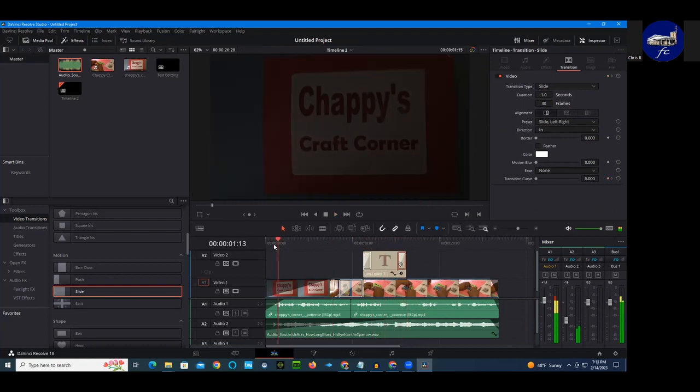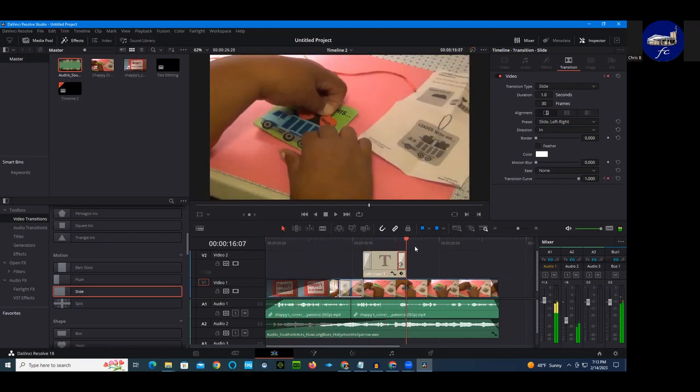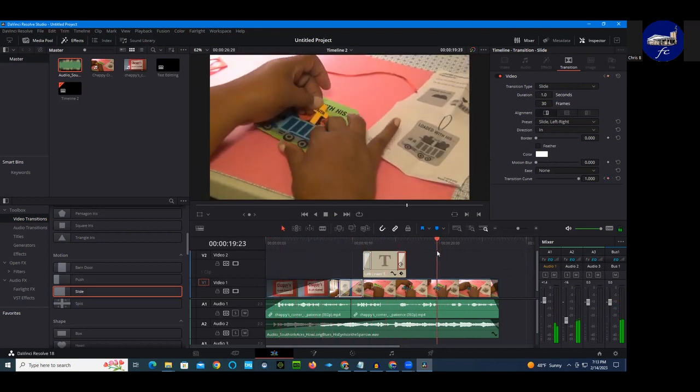So that's the basics of it. And then the question is, well, what do these other tabs down here do? So then we've got the Fusion tab, which you'll probably never have to use. But if you do want to do a visual effect of some kind, you click on the clip that you want to do the effect on. Then you would go to the Fusion tab.